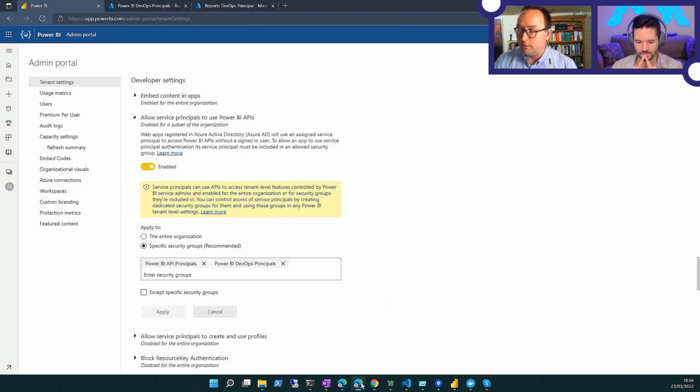If we look here, this is my admin view. In order to enable the use of service principals in Power BI, your administrator or whoever has access to the Power BI admin portal needs to make one change initially, which is under tenant settings. You need to allow service principals to use Power BI APIs. That can either be enabled for the entire organization, which is not recommended, or it can be enabled for specific security groups. So I've done that. I've created a security group, Power BI DevOps Principles, and that's already in place and configured.